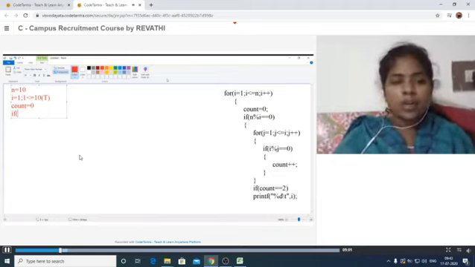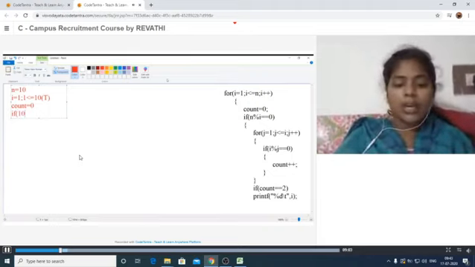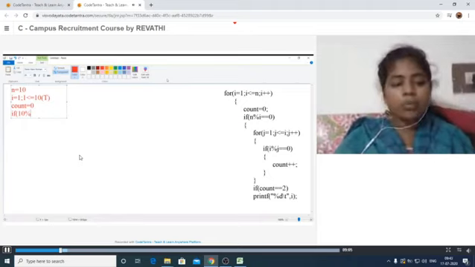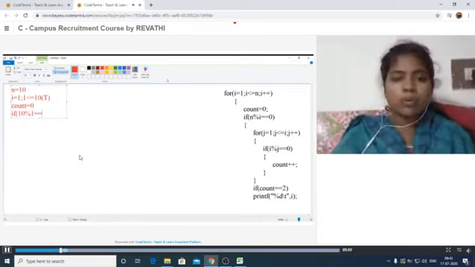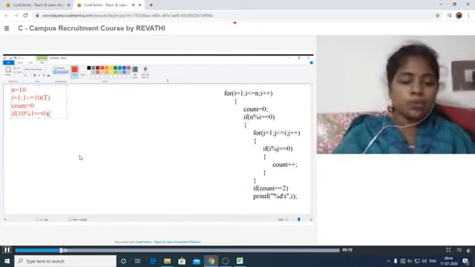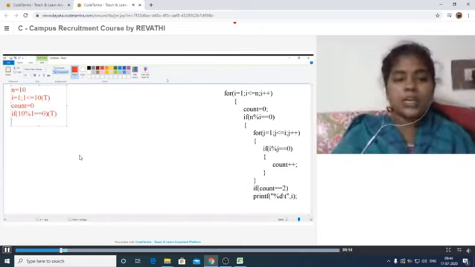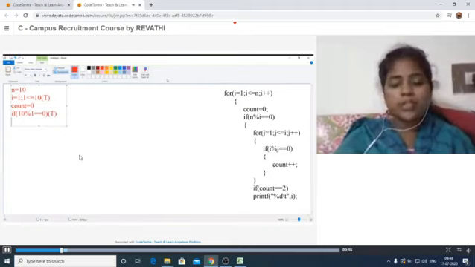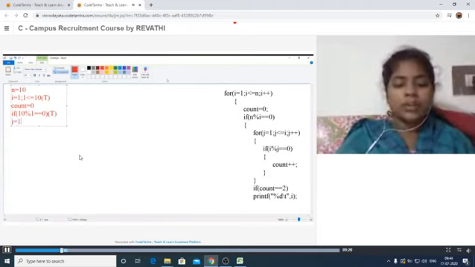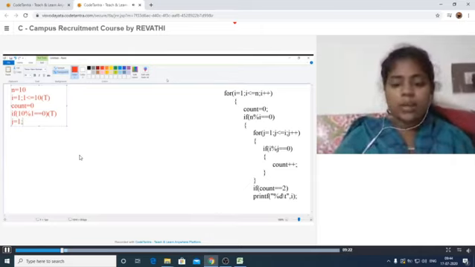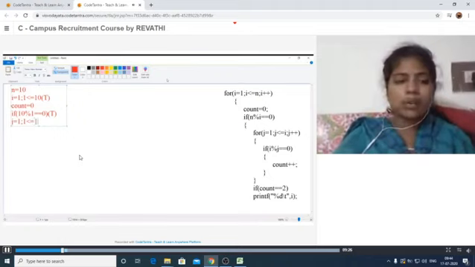What is the n value actually here? 10. 10 modulus i, what is the value of i? That is equal to 1, that is equal to 0. Here the condition is true. Whenever this condition is true, then it is entering the next for loop. For that j is equal to 1 here. Next, j less than or equal to i, 1 less than or equal to 1. That is, the condition is true here.